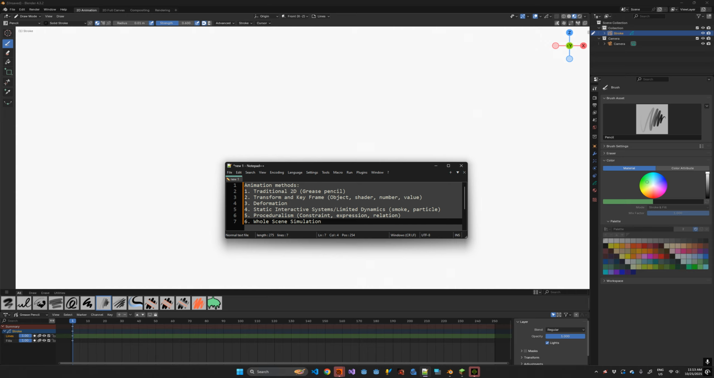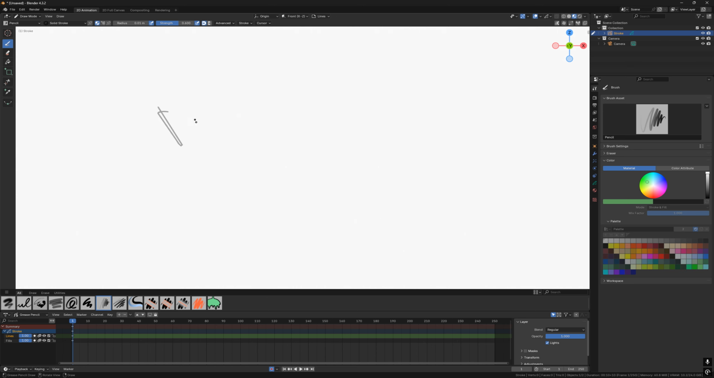The first thing we want to look at is the traditional 2D. This is actually, in my opinion, the best way to understand how everything works, and it's most flexible in general. So traditional 2D, to put it simply, is just drawing everything every frame. So here we draw a circle on the first frame, and then on the next frame we draw a box. So that is what becomes the animation.